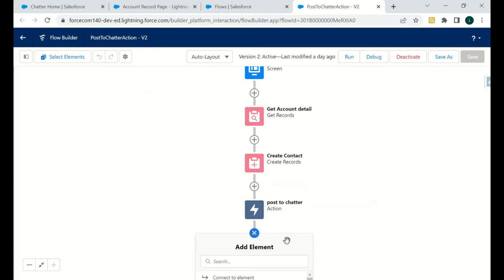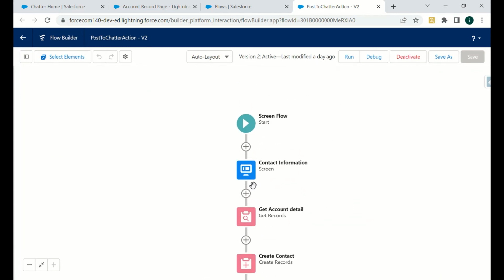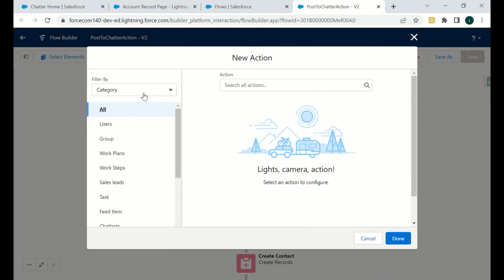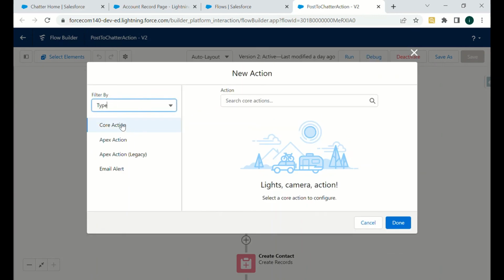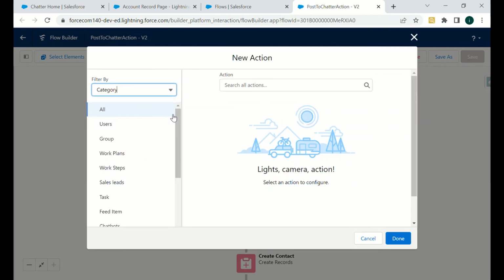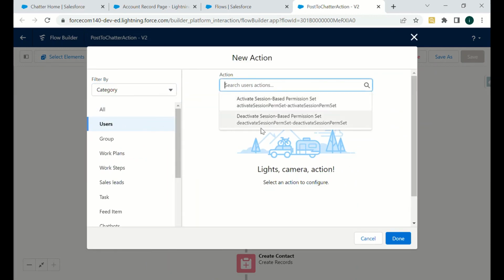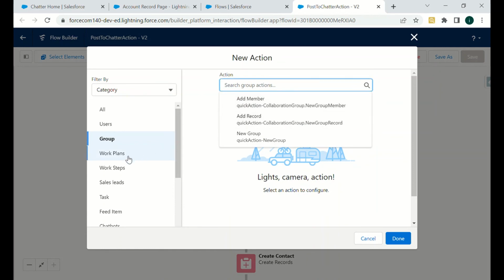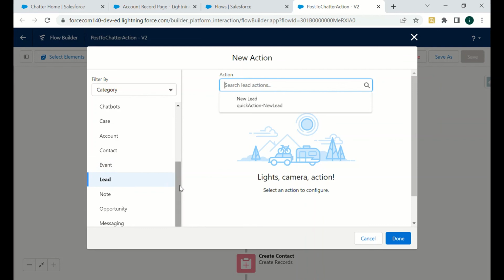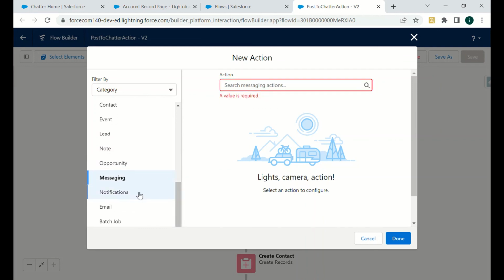For example, I will showcase what all we have in the core action. So this is all. Then we have some category types like core action, then Apex actions, which are specific to Apex. If I go to category users, there are some user specific, group specific, and account specific actions as well. We can create a new account, new contact, or new lead using core actions. Then messaging is one of the core actions, that is post to chatter, which we are using right now.